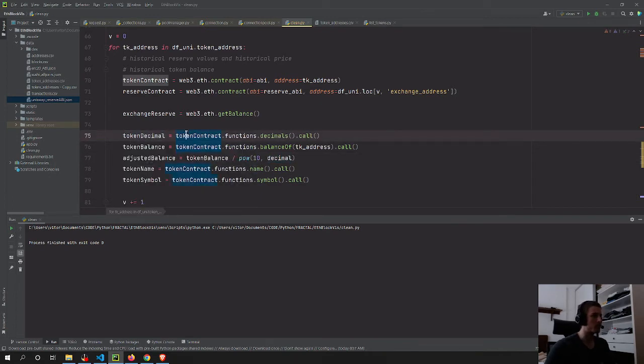Because I'm gonna do all the same methods for the reserve that I'm gonna do for the contracts.